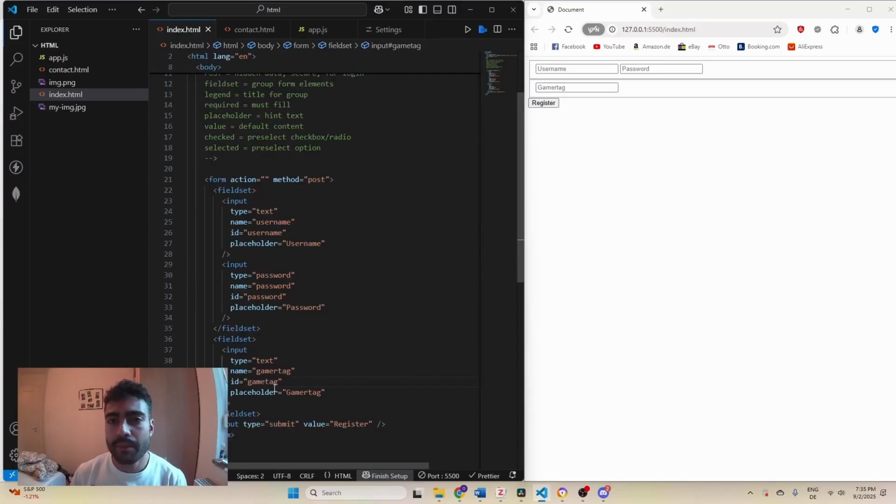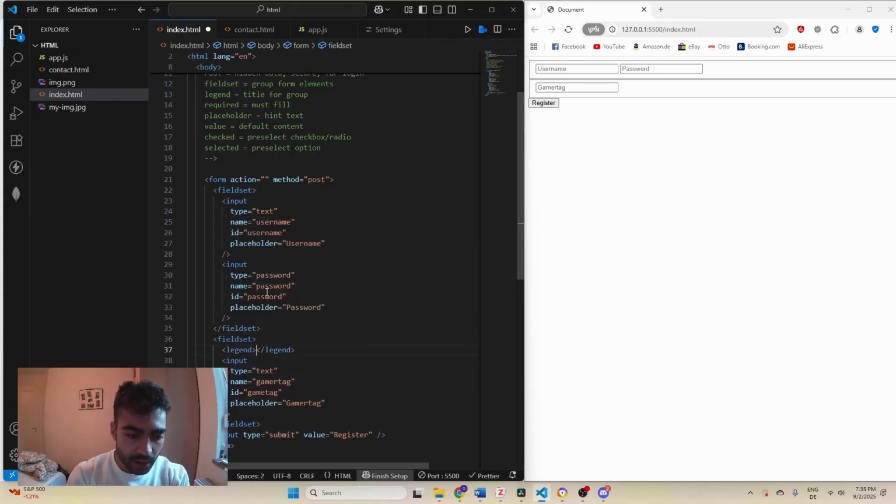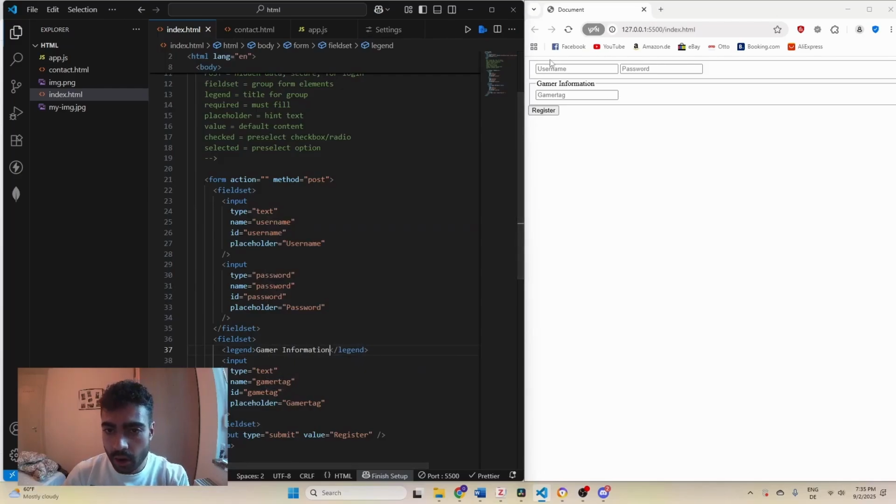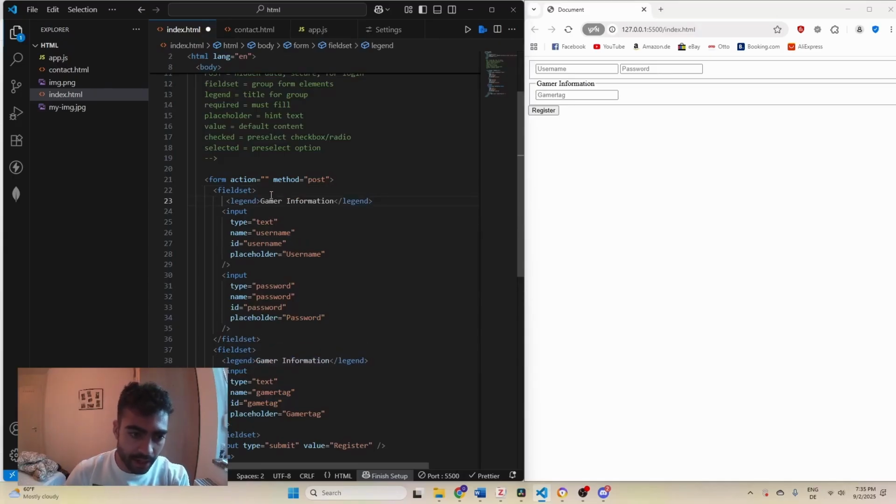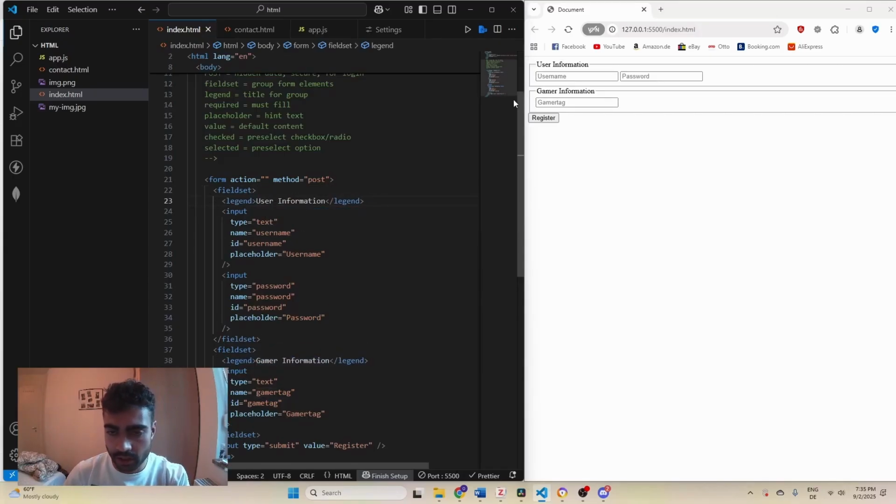And by doing so, you can basically create different subgroups inside of a form. Inside of this field set, you can use a legend if you want to do so. And inside of this legend, you could create a description for this group. So this could, for example, be gamer information, if you want to say so. And now you have this gamer information inserted into this group, and you could create a second legend for your general user information, for example, and name this user information. So now you would basically have two groups, one group that contains all of the user information and one group that contains all of the gamer information inside of one form.